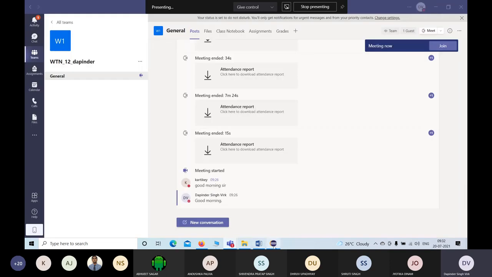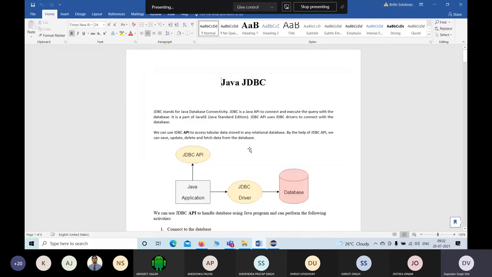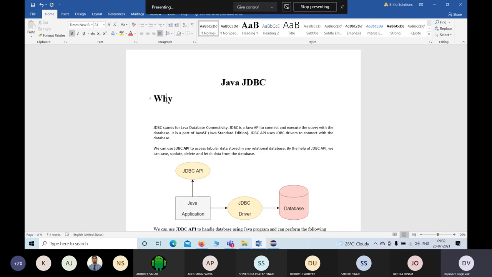So here we have already initialized our Eclipse, and we do have a PPT. I made a PPT already on Java JDBC, right? So here the first question is why we need the database. This lecture is going to be a very interesting lecture because here we are actually going to implement the database, and we are going to interact with the MySQL database in real time right there from your Java program, right?